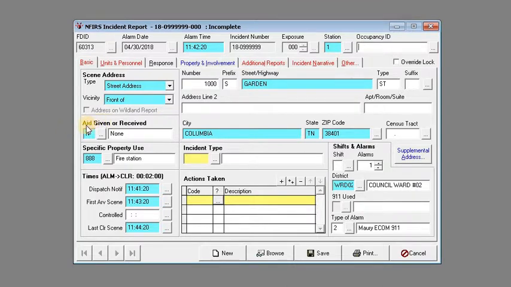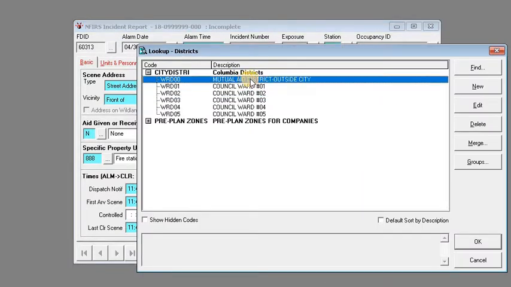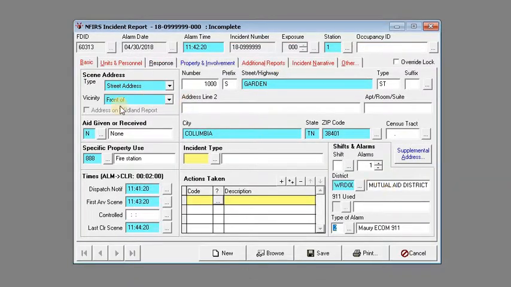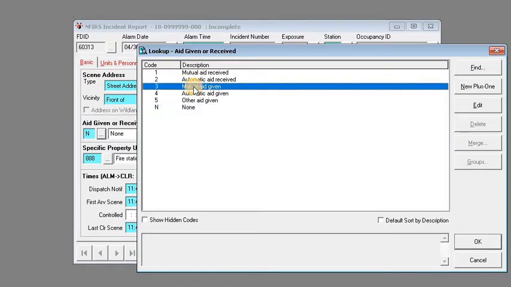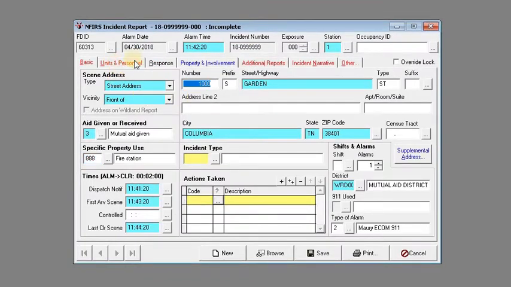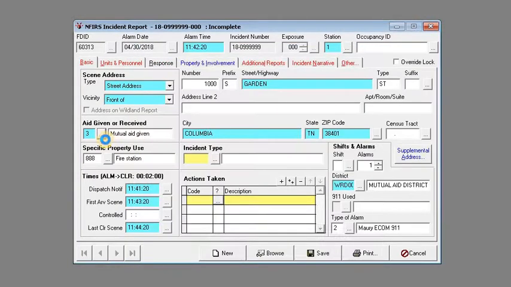Moving along, the aid given or received needs to be filled out. Everybody is pretty good about adding in the district outside the city, but we need to change the aid given received. If this happens outside of our city or another agency comes in to assist us, another fire department, we need to change this to mutual aid given, mutual aid received. This, when you fill this out properly, will open up a tab further along that will show later. If no aid is given, then you can just leave the none in there.